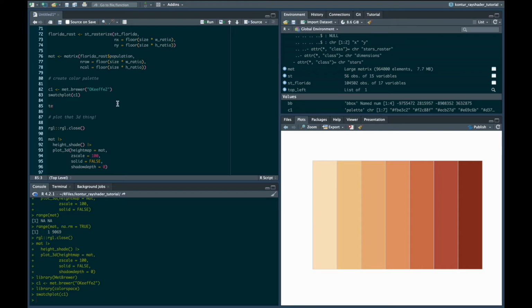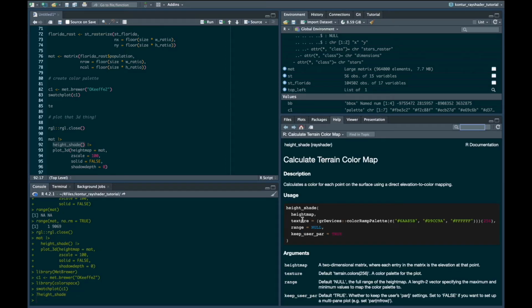And then technically, we're going to assign these colors in the height shade function. So let's look at what the height shade function actually wants. It's this texture argument where you assign this. And you can see by default, this is how that green palette is defined. It's with this function here. So let's just steal this function.